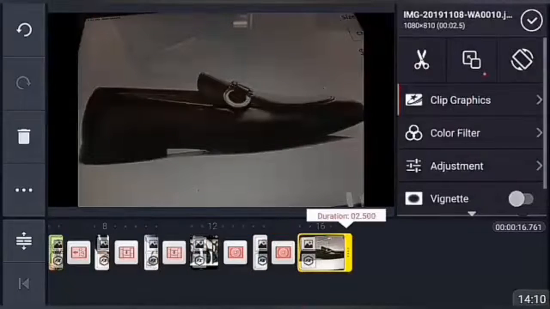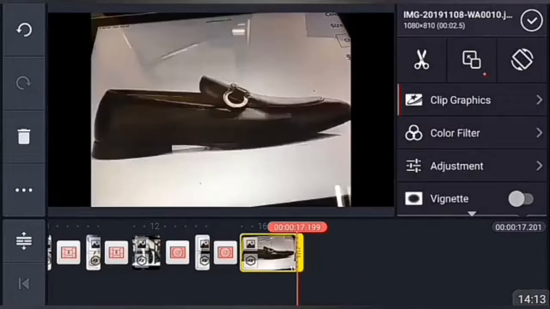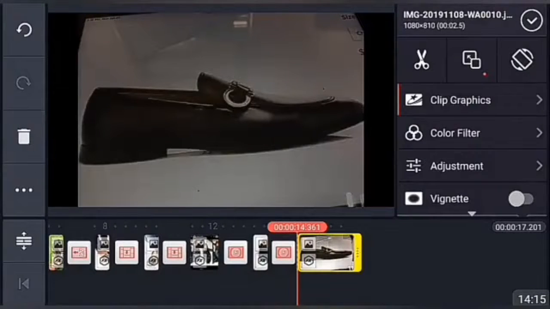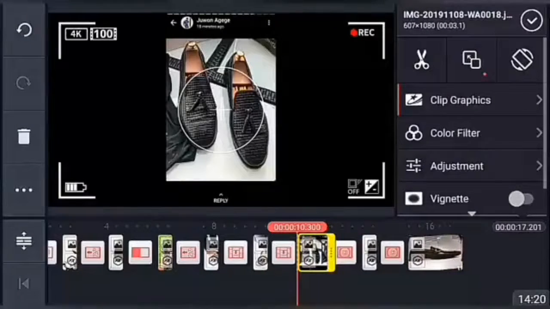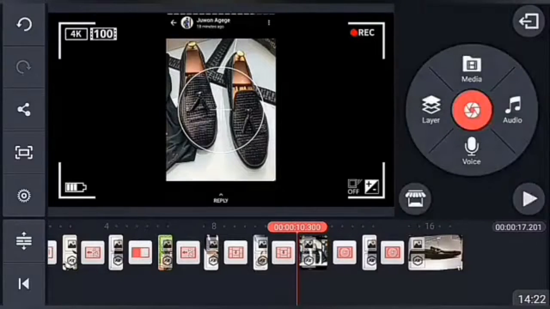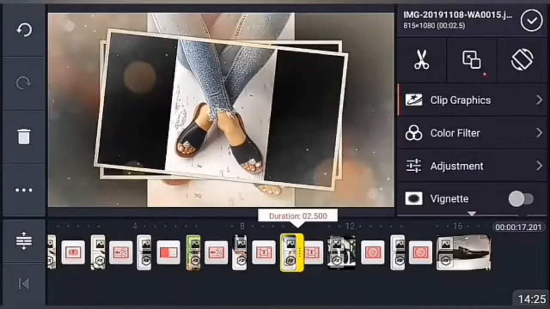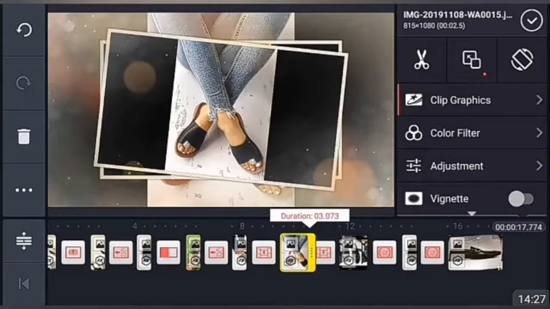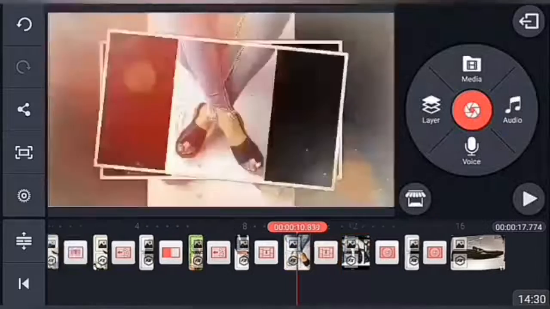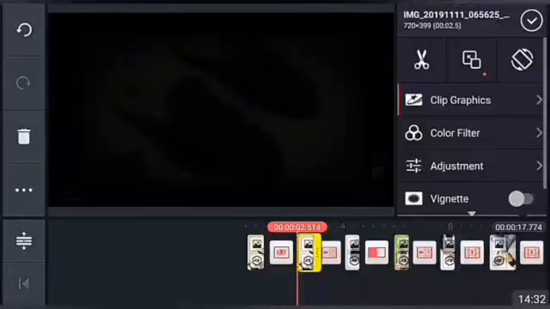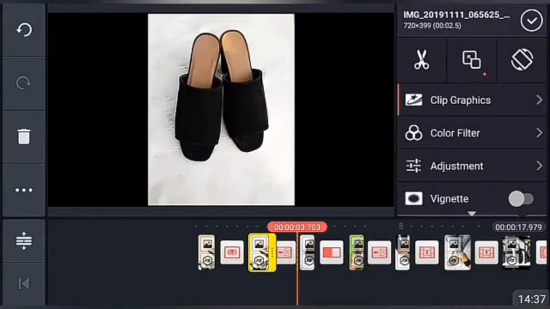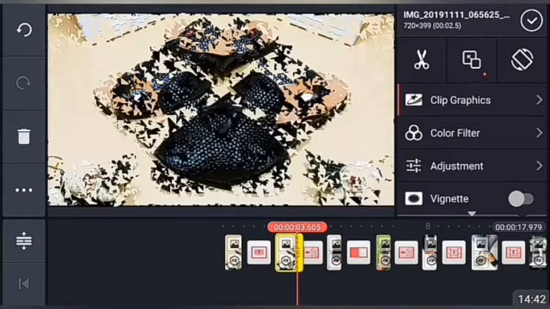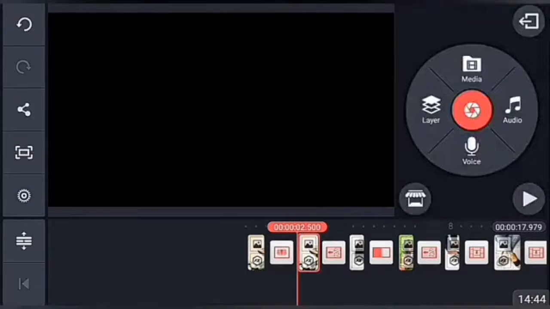When you're creating videos from photos, it's best to allow sufficient time for your audience to be able to view them. Typically 2.5 seconds to 3 seconds is okay, but try to make sure your video doesn't exceed 30 seconds to 1 minute. So that's it.